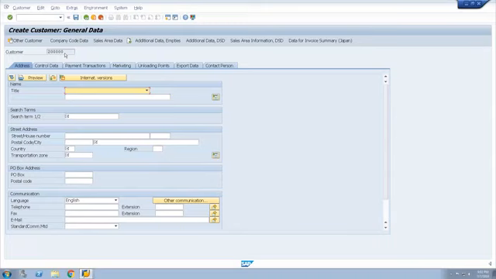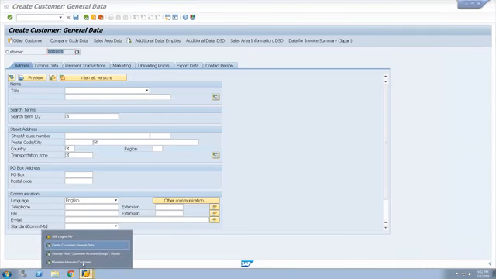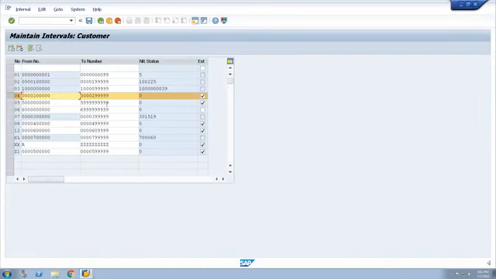So that means before creating the customer itself, you are giving the customer number. This is external. If it is internal, it will say internal here, and the system itself will automatically assign a customer number, right? So it is getting it from the number ranges. You create a number range and assign this number to the account groups, and you create a customer with reference to the account group, right?